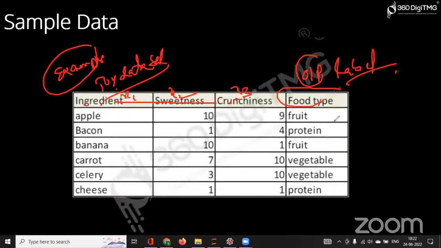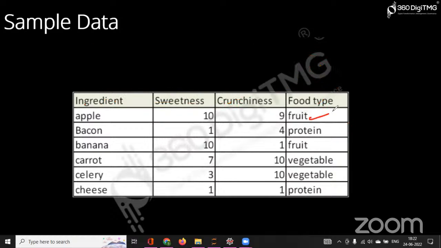How many classes do we have? How many unique values do you have in your output column? That is called a class. So how many classes do you have? Fruit, protein, vegetable. So here we have 3 classes.